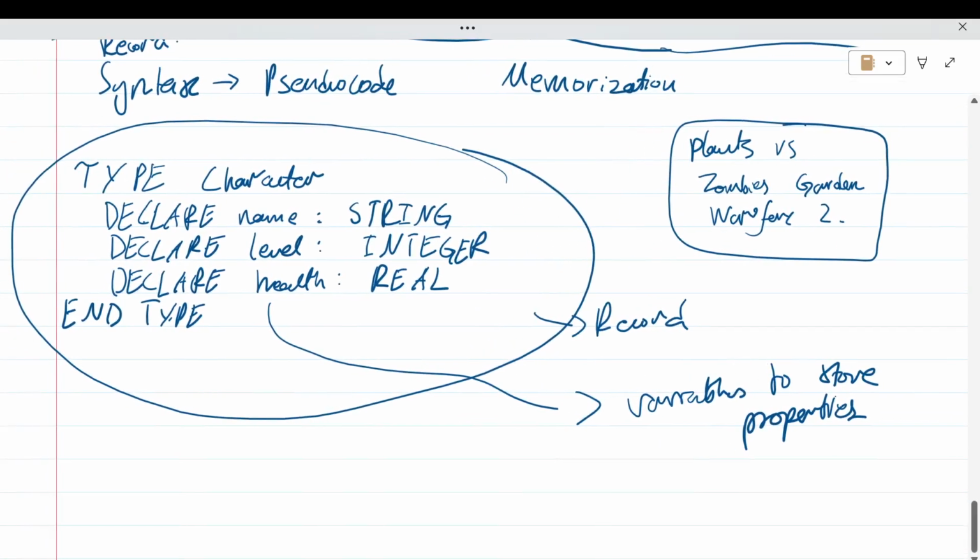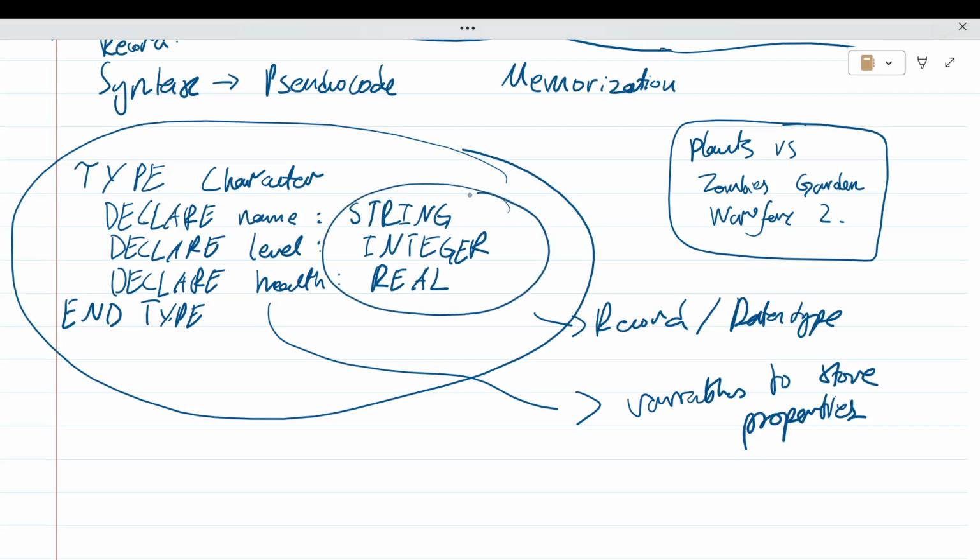But do know one thing. This entire thing is actually a data type, right? Record is a data type. So this entire thing is a data type. And that data type is being made from other data types, right? So you've got data types within a data type. This is why you call it a composite data type.